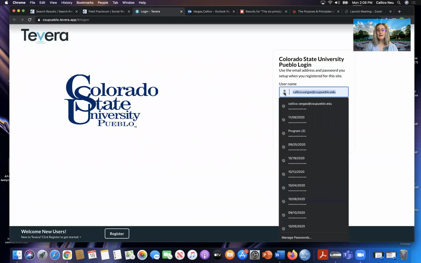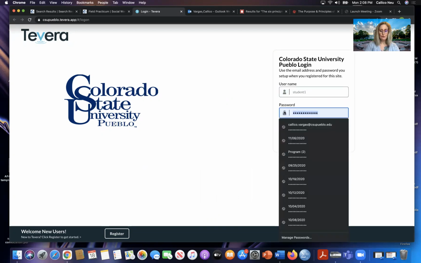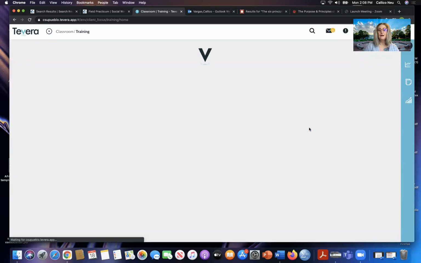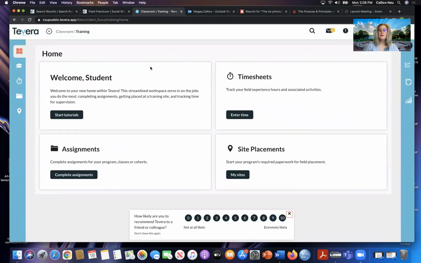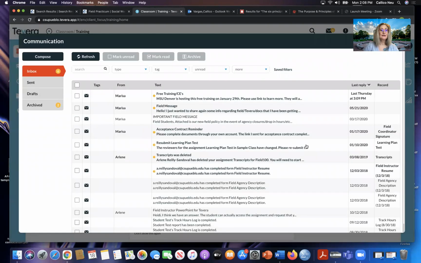Now you will log in with your email address and whatever your password is to get into Tevera. And then this is what it will look like for students. This little symbol up here is your email. So you can see if you click view all, what it's going to look like.